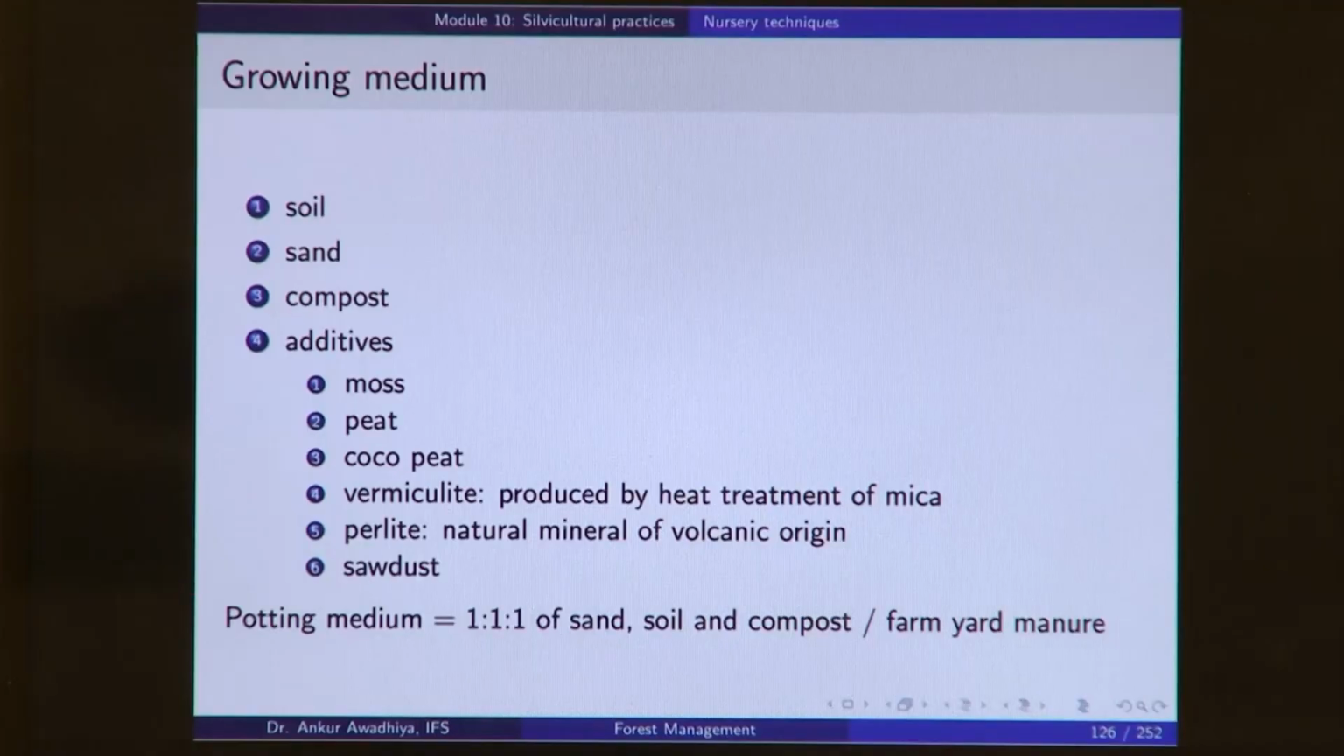Moss is also added to change the structure of the soil, or we can add peat. Now, a peaty soil is a soil with a high organic content. So, here again when we are adding peat, we are increasing the organic content of the growing medium, or we can add cocoa peat, which is a replacement for peat for those areas where we do not have access to peat. So, it is made out of coconut shells, or we can add vermiculite.